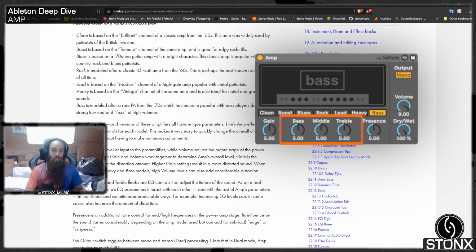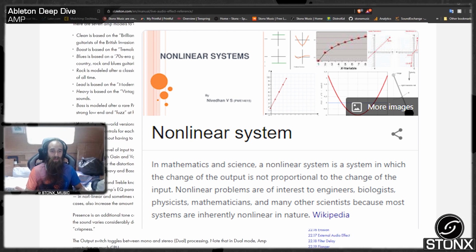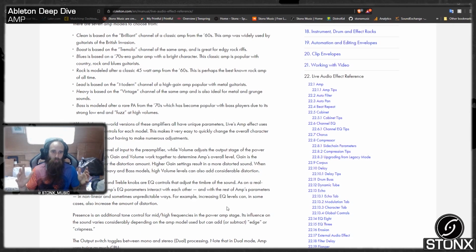The bass, middle and treble knobs are EQ controls that adjust the timbre of the sound, as in a real-world amplifier. This is quite interesting though. Amp's EQ parameters interact with each other and with the rest of the amp's parameters in a non-linear and sometimes unpredictable way. For example, increasing EQ levels can in some cases also increase the amount of distortion.